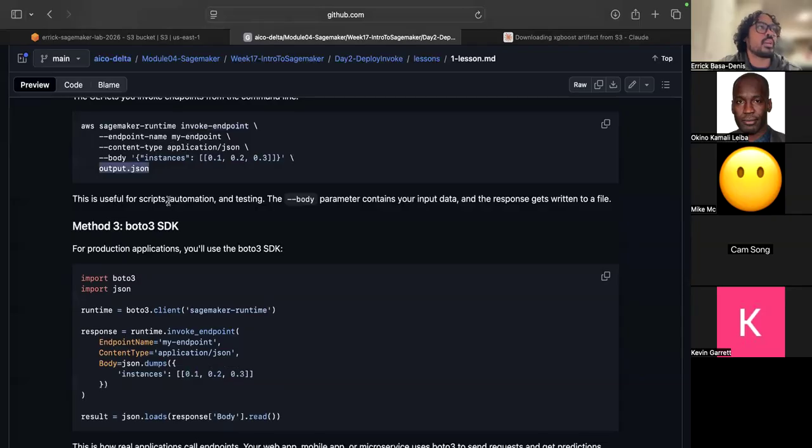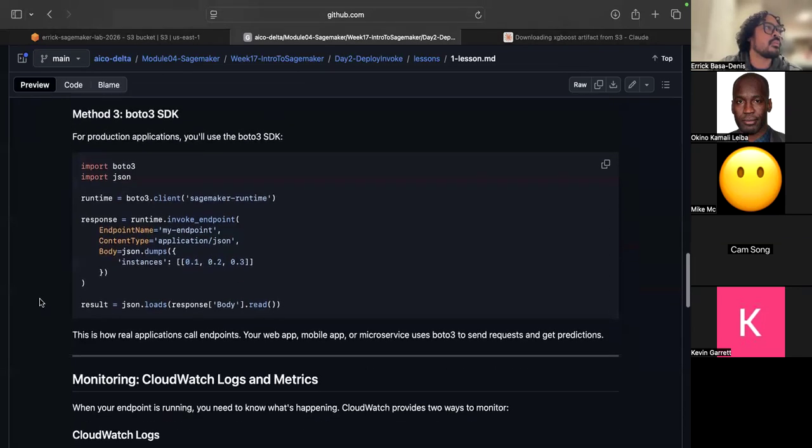This is useful for scripts, automation, and testing. The body parameter contains our input data, and the response gets written to a file. Method 3, Boto3 SDK. For production applications, we'll be using this.